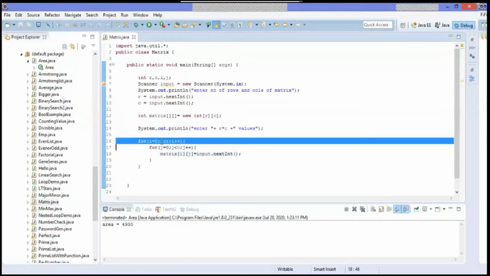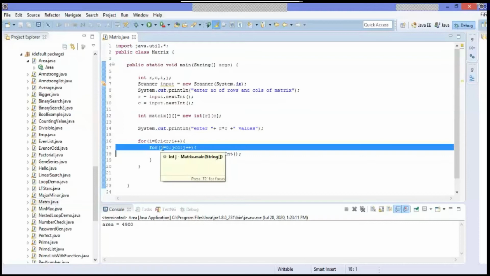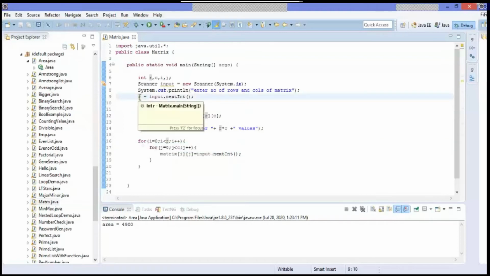See, the first for loop always represents the number of rows, the second for loop always represents the number of columns. That is mandatory, meaning your row size will always be provided to the first for loop, your column size will always be provided to the second for loop, then only the loop will iterate correctly.